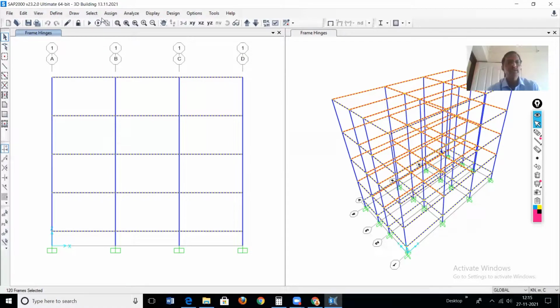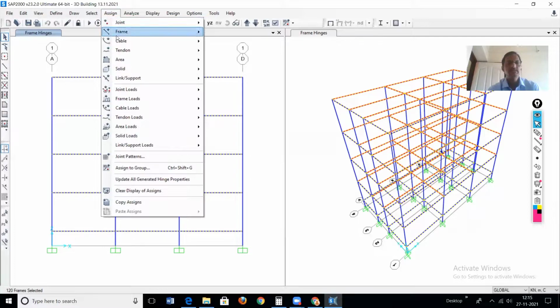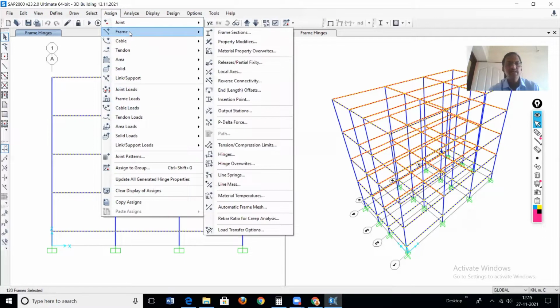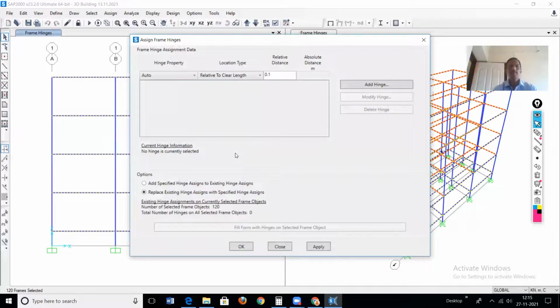Then go to Assign. See this carefully: Assign, then Assign Frame Hinges command. Now define the relative distances. For a beam or column, this is a beam, so the first hinge will be here. This end will be 0 and this end will be equal to 1. We will assign the hinge somewhere here, at a relative distance of say 0.1, and the second at 0.9. The second hinge we will assign here.